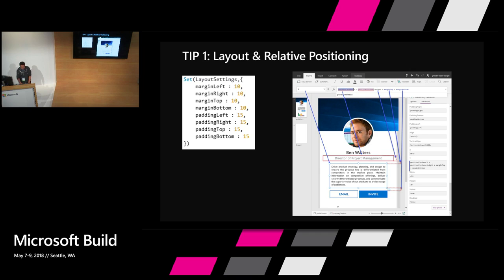So the first thing I want to start with is the concept of layout and relative positioning. Often, especially at the beginning of a project, you might still have design input. You still might have designers working on your design. They don't really know what it's going to look like at the end of the day. So you want to make your life a little bit easier by doing a few things.